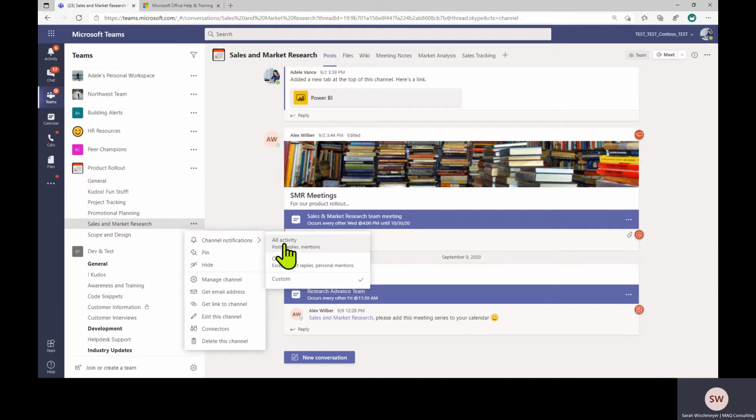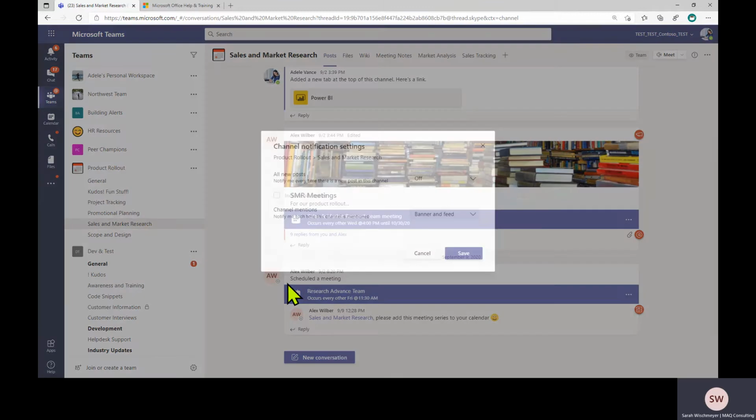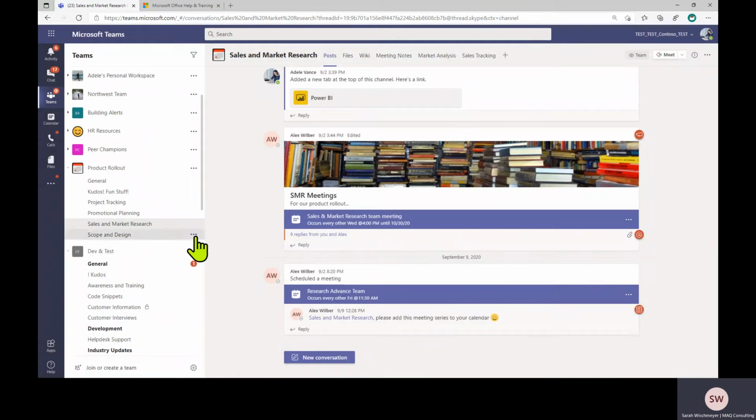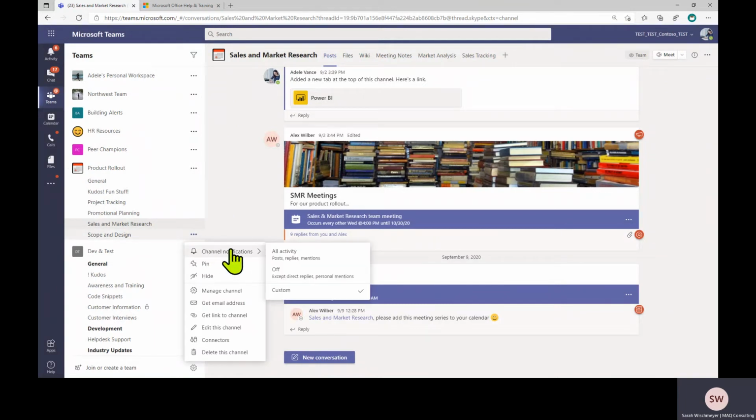So if this is an important one, you might want to set up all activity, and you can also go to custom and do some kind of option in there. And that's just going to let you know if anything's happening. So maybe there's a new post, people are replying to your message. Maybe there are mentions. If the channel is mentioned, you want to get an activity alert as well. So you can customize that. And likewise, if a channel is maybe not part of your main wheelhouse, you can turn off the activities.